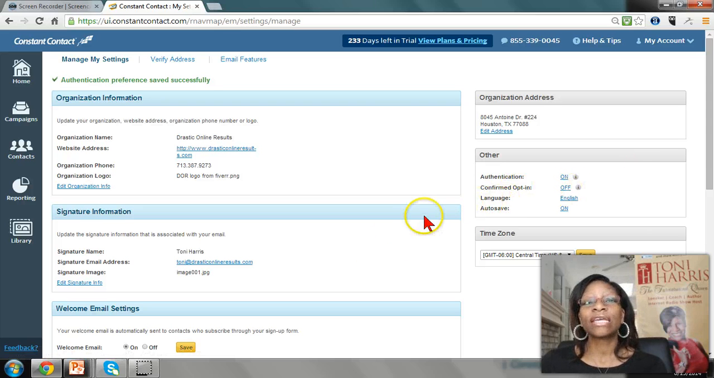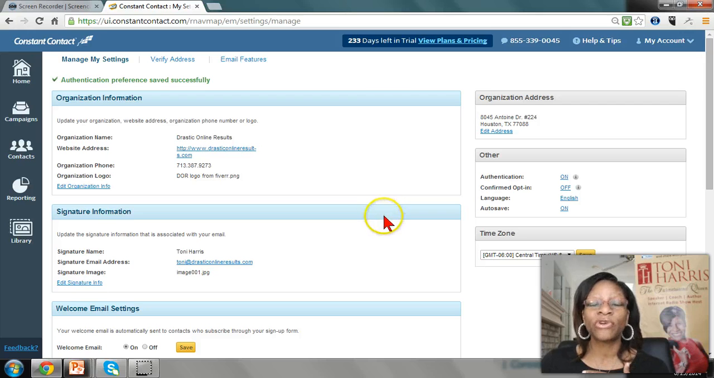I personally don't like that because people don't confirm, so I leave it off. When someone opts into my list, they are on my list automatically without having to go to their email to confirm. You can turn that on or off according to your preferences. I prefer off, and unless it's required, I suggest you leave it off as well.